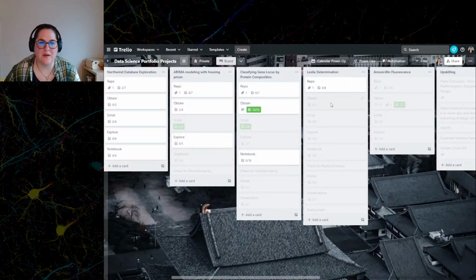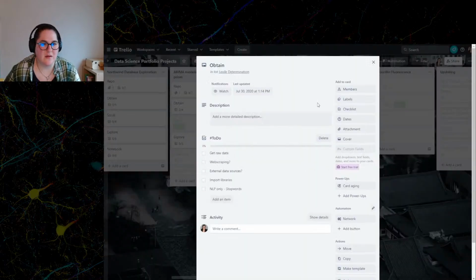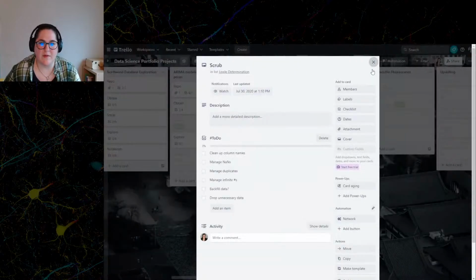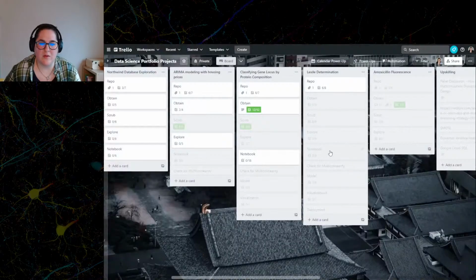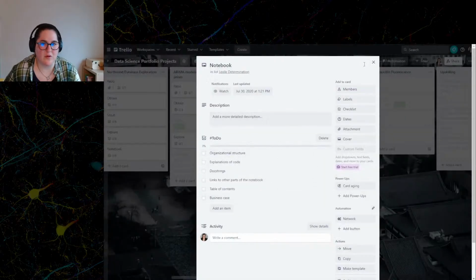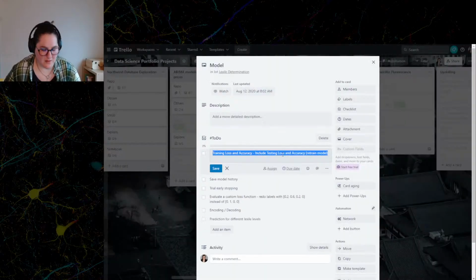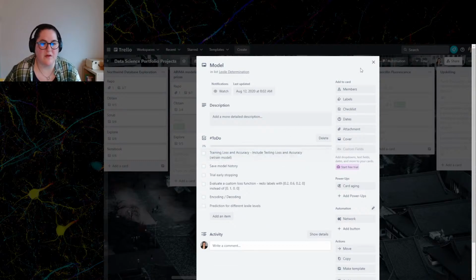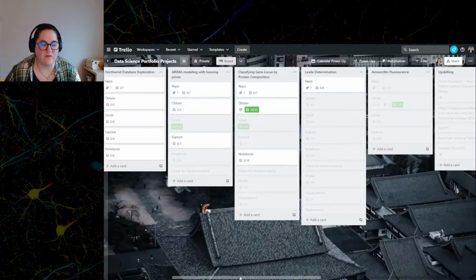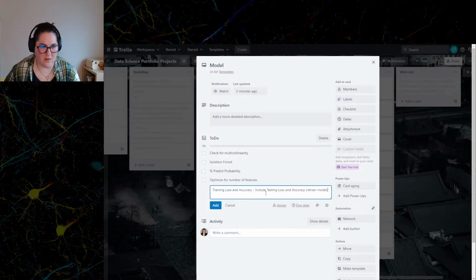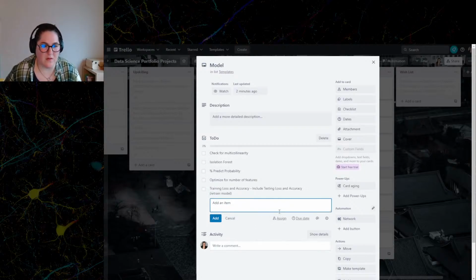Okay, then obtain. This is an NLP project, so I've got my stop words there. Scrubbing, explore, preprocessing, notebook, model. Okay, so I'm gonna migrate these over to here.